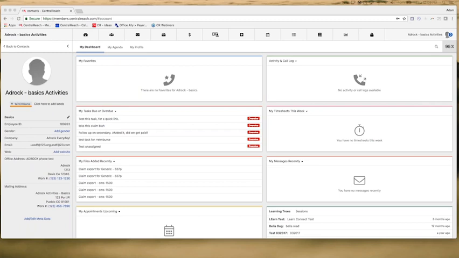So what we're going to talk about today, once again, is to go over a little bit of how we do billing in Central Reach, talking about claims, talking about invoices, and those types of things. It's going to be a pretty high-level overview just to kind of go through it.